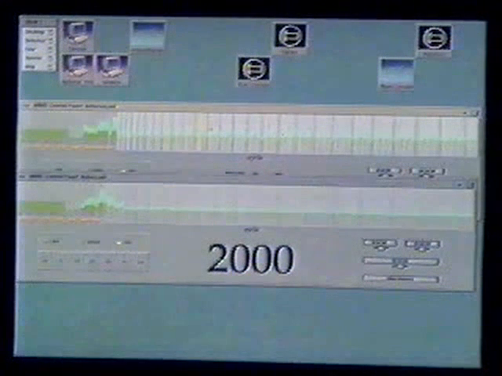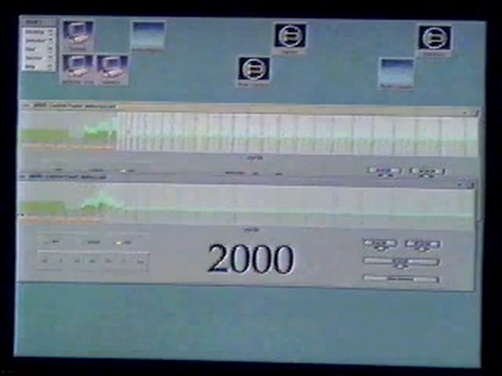Okay. Now the other demo I wanted to show you is for prime numbers. You want to give me that, Robert?